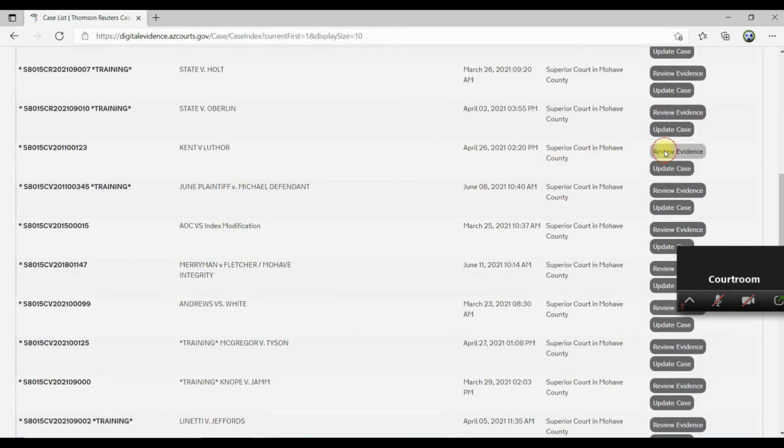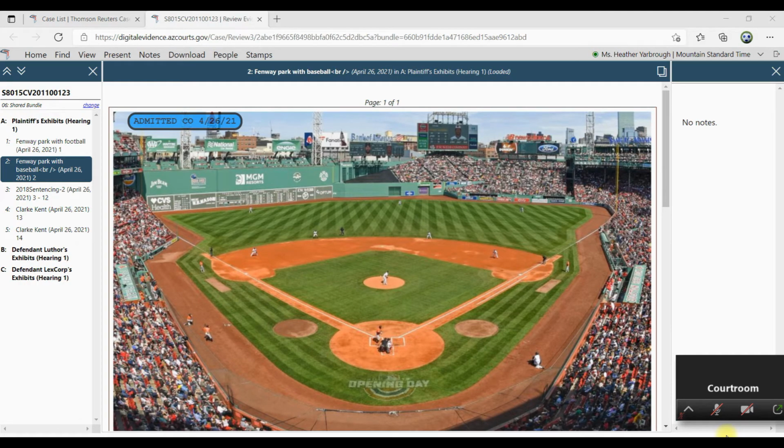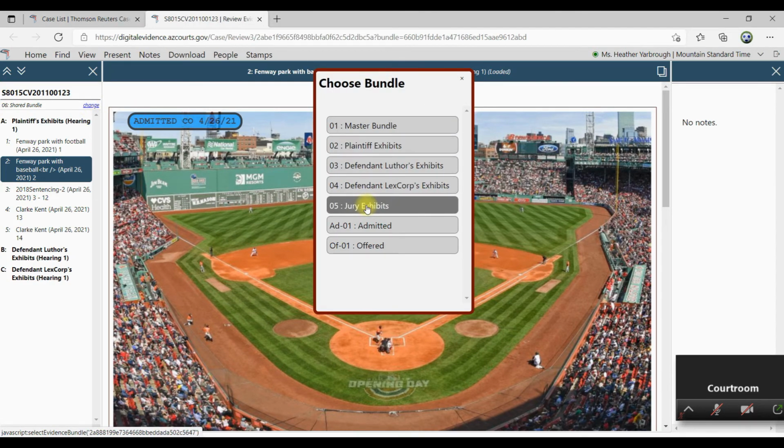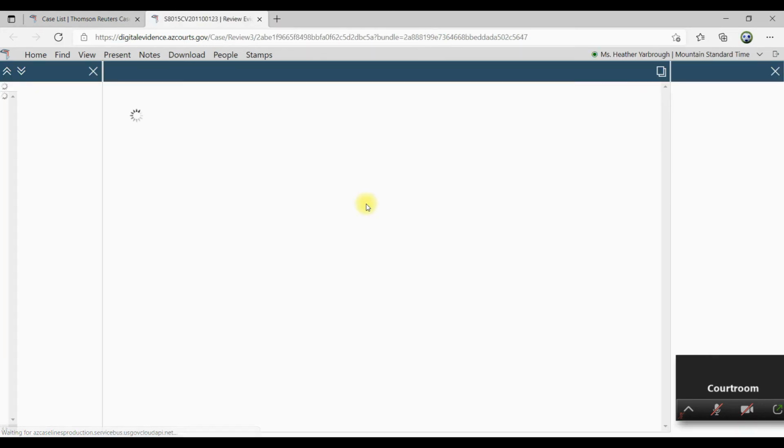And select Review Evidence. The attorney will present their evidence to the jury via the Jury Exhibit bundle in the Review Evidence tab to ensure exhibits are not seen by the jury that have not been admitted. To change your bundle, you will simply click the Change icon in the left menu and then select the appropriate bundle.